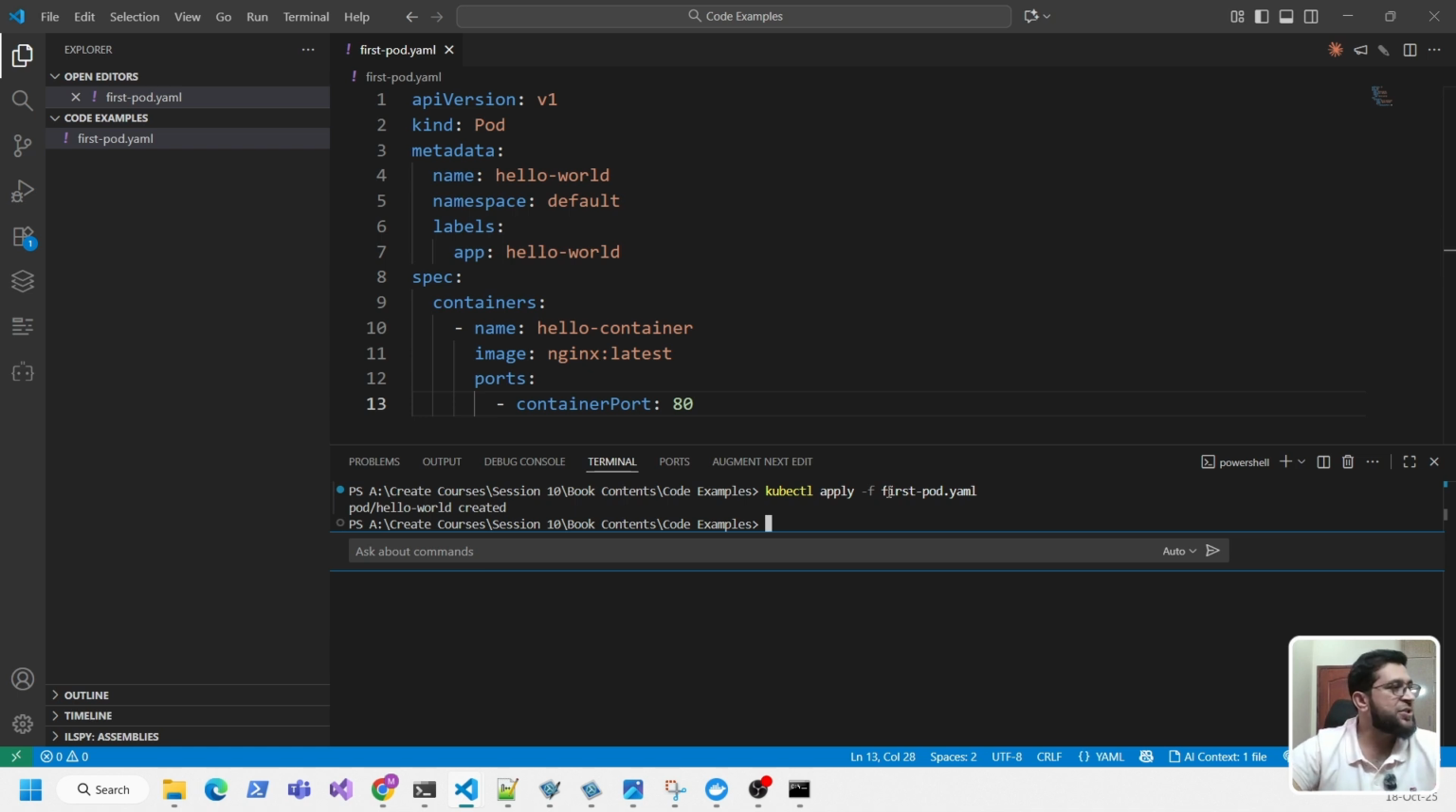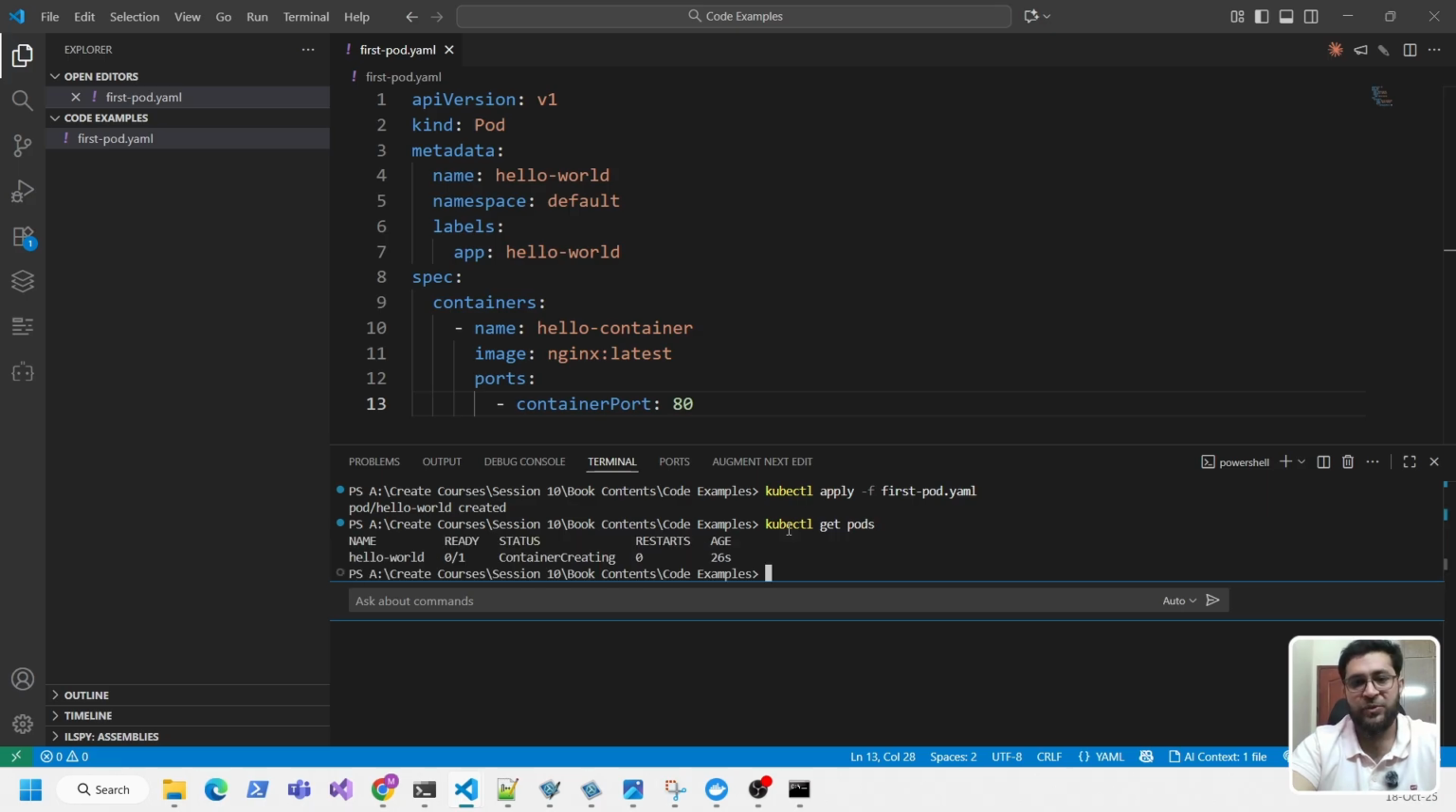Okay, next we will check if there is any pod running. For this I will run the kubectl get pods command. It will give all the pods. You can see here it's showing hello world, which I recently created. The name is hello world, and it's currently showing ready 0/1, and it is showing status: the container is created but it's not running.